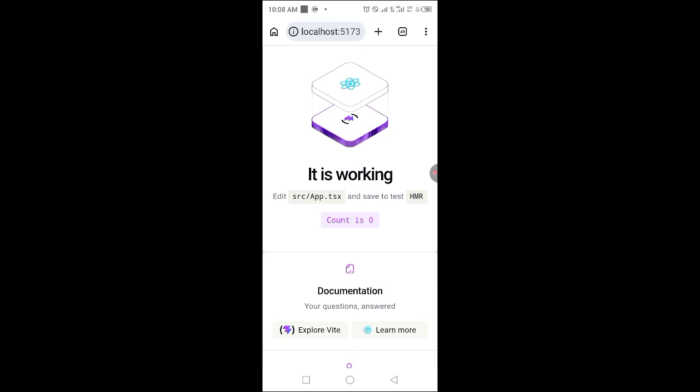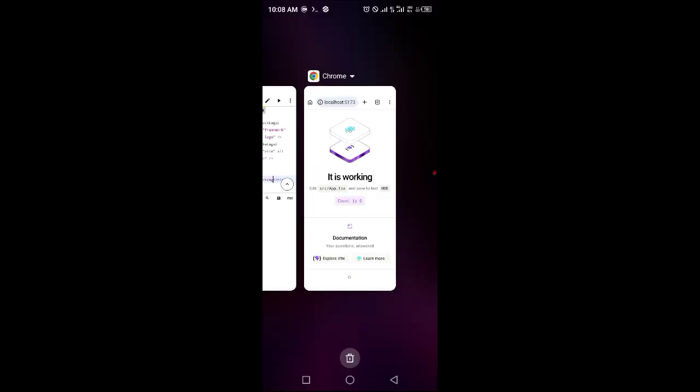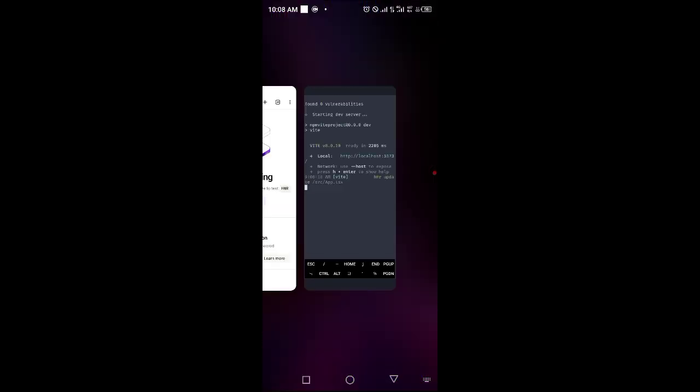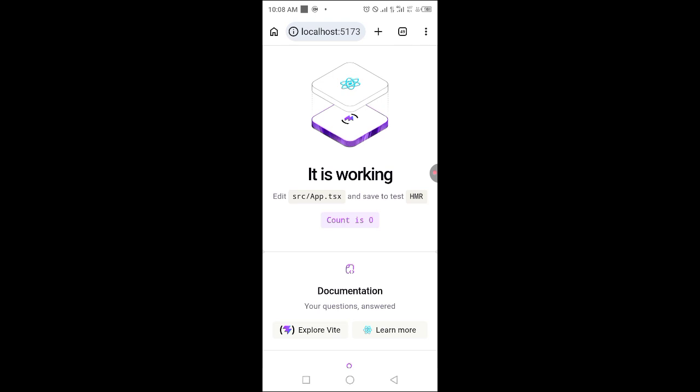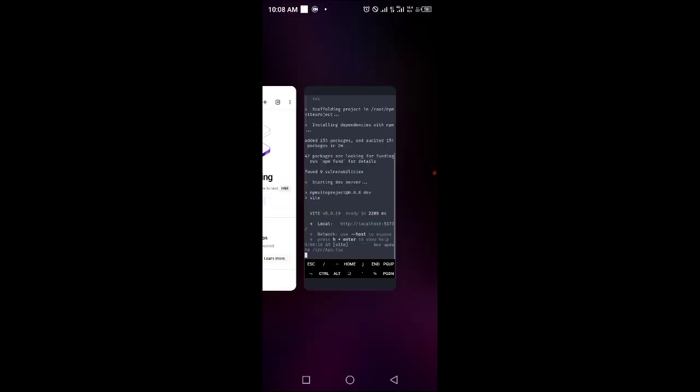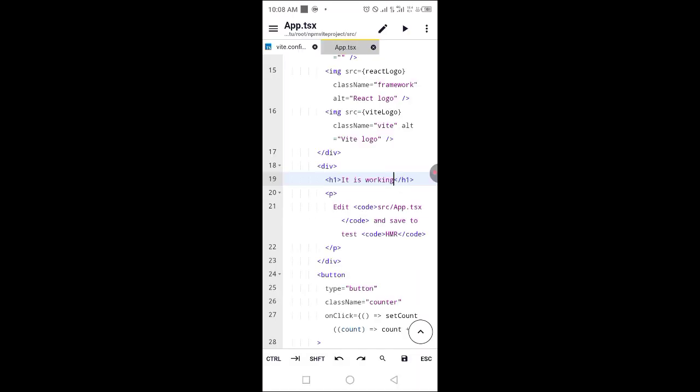As you can see, as we enter the browser, it updates immediately. You can see it has changed from "Get started" to "it is working". If you go to the terminal, you see what happened in the background: HMR update src/App.tsx. So it has already updated, meaning that it's working properly, no errors and no issue. So you can start building your React apps and React projects on your Android.